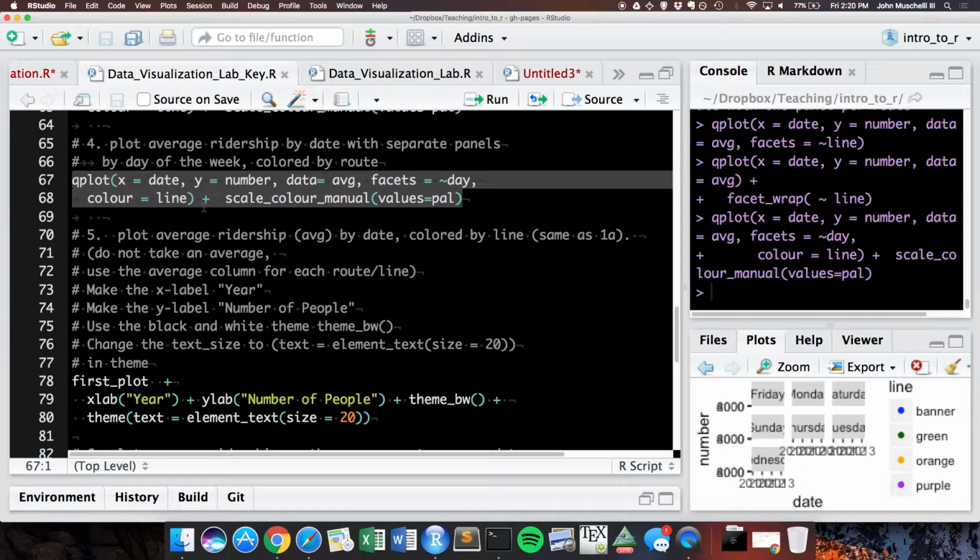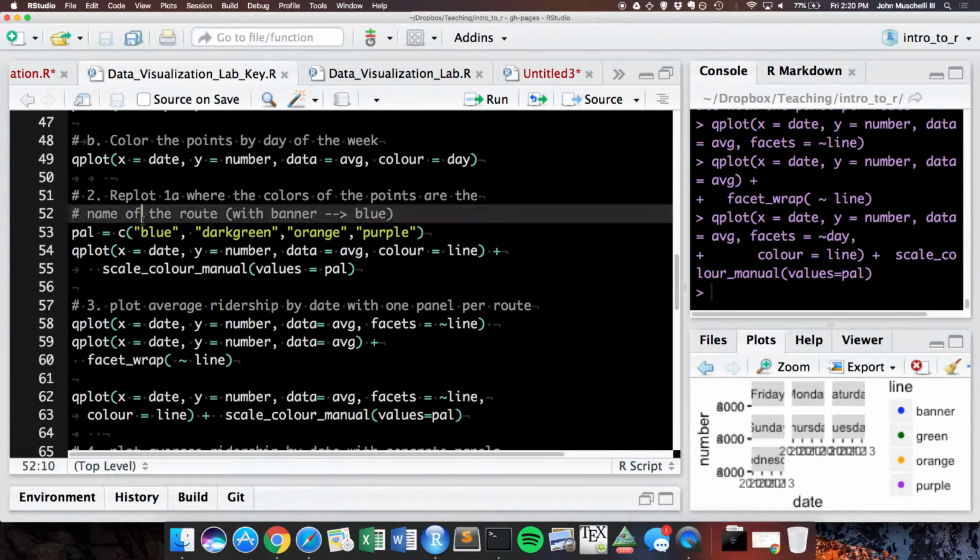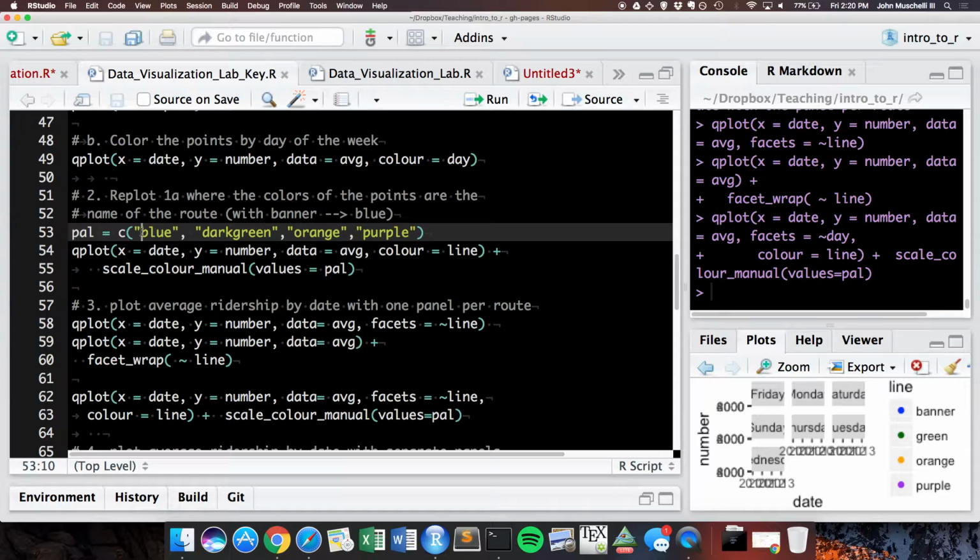Facets. So again, we want a different subplot for each day of the week. So day is Monday, Tuesday, Wednesday, Thursday, Friday, Saturday, Sunday. Color by line. So remember the purple, the green, the banner, and all that kind of thing. So each bus line will be given a different color. This area right here, values equals PAL. PAL is nothing special. PAL was actually defined above, just so that the banner line was given the color blue, the green line was given a dark green color, the orange and purple were given their respective colors.